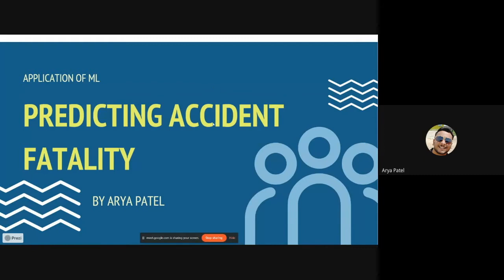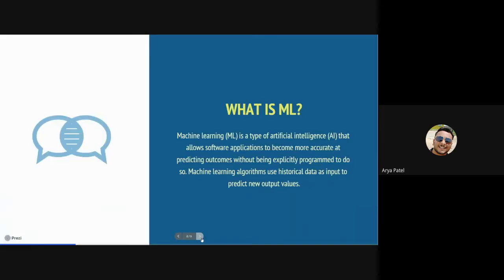Okay, so let's start then. Talking about machine learning, today's event is application of machine learning in predicting accident fatality. So starting with, what is machine learning, first of all.